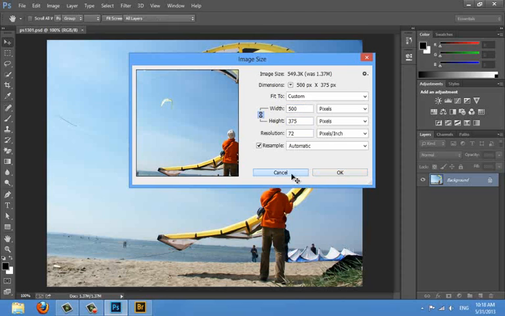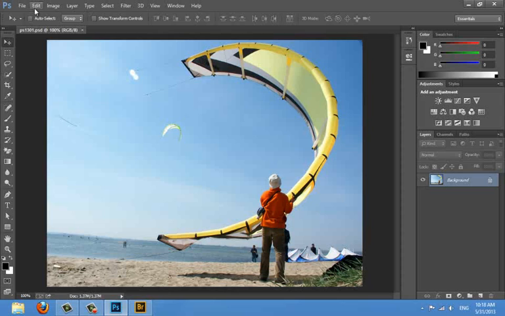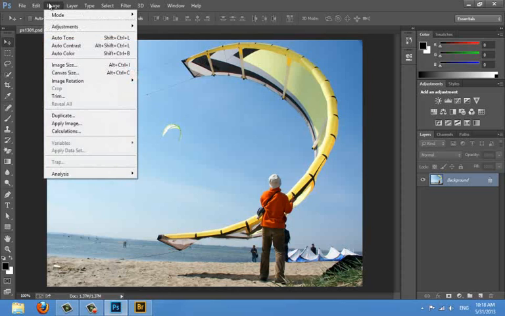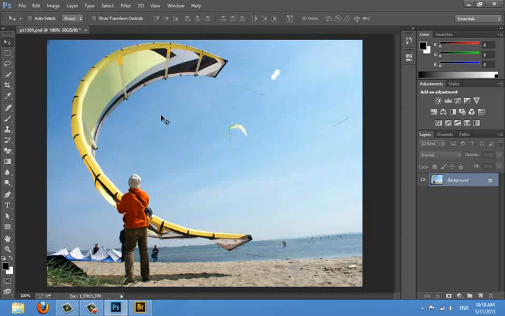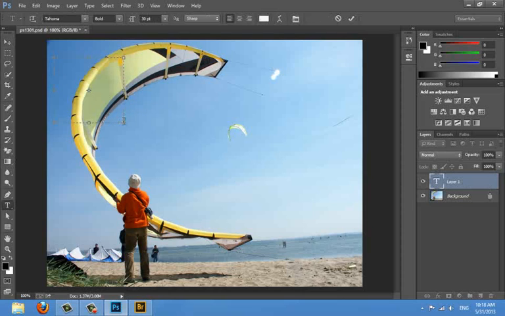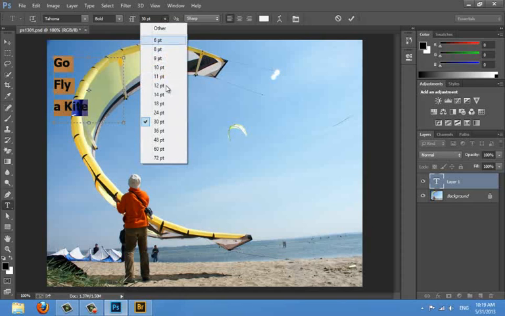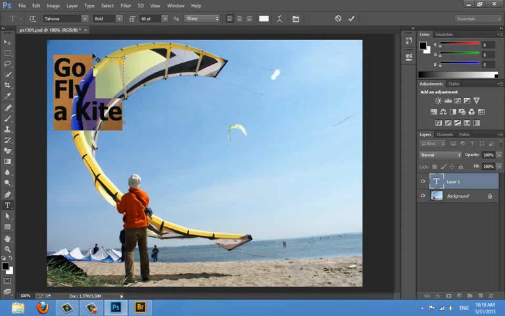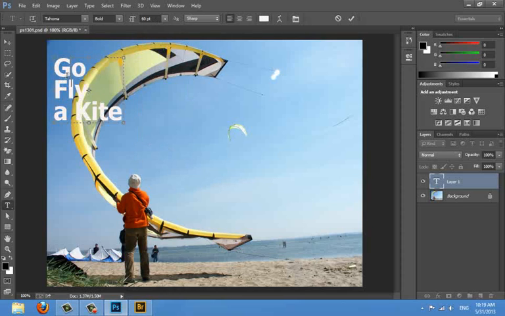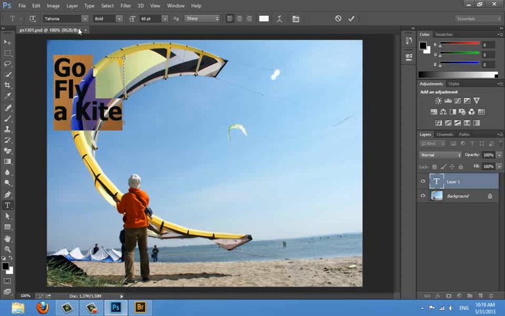So I'm going to cancel that for right now, and I'm going to just do a really quick flip of this image: rotation, flip canvas horizontally, and I'm going to start to just create something here. Go fly a kite. Let's spell that right. Select all. And I'm going to bring this up to about a 60, and I'm going to change the color. Let's see, make sure it's white. Nope, I can leave that the same.